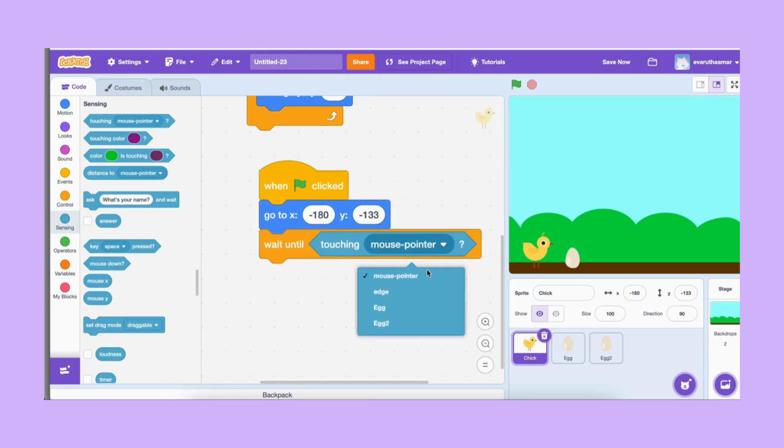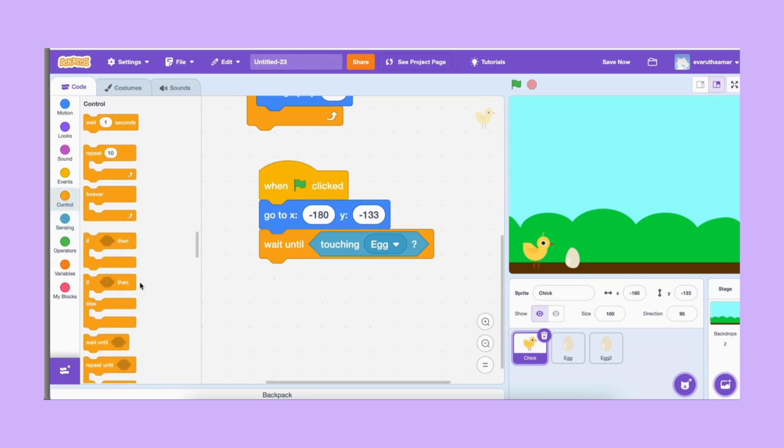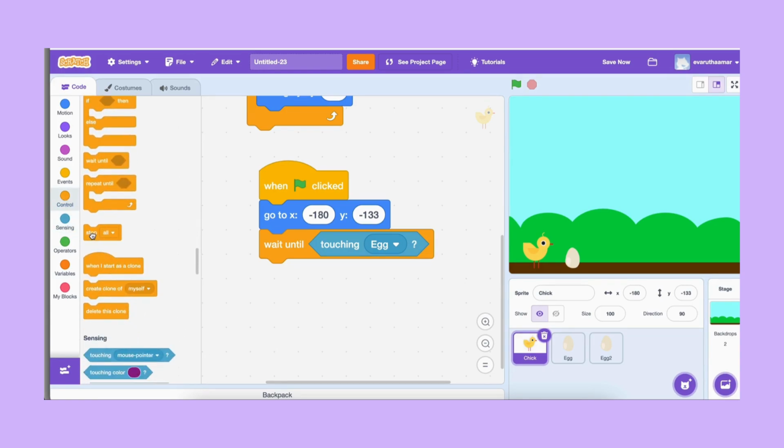Now, let's add some excitement. As soon as our duck touches the egg, we want it to stop. So right after that, let's use a stop all block to make sure our duck takes a break and doesn't try to fly away. So, if the duck bumps into an egg, it's a dramatic end to its adventure. Let's put this all together and see what happens. Ready, set, quack!